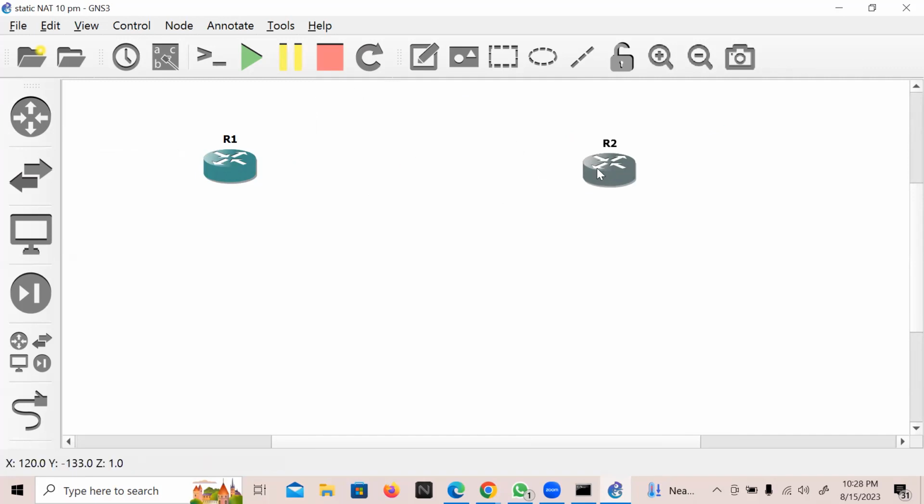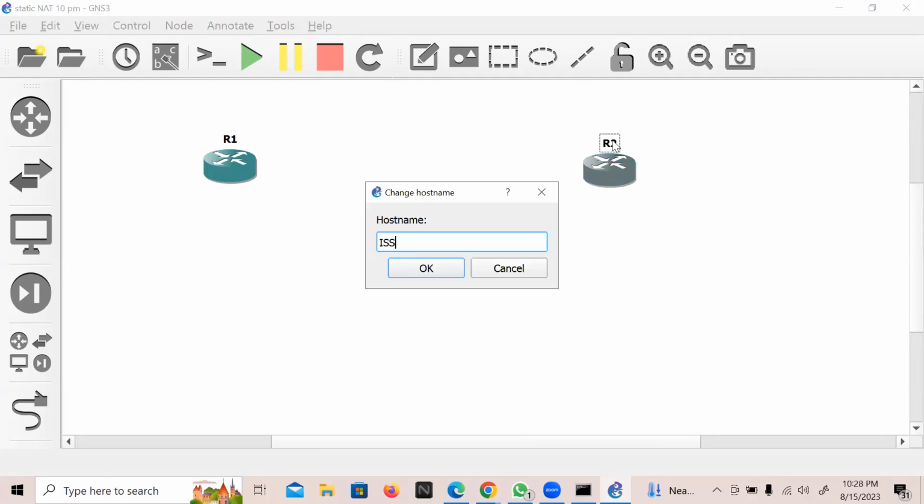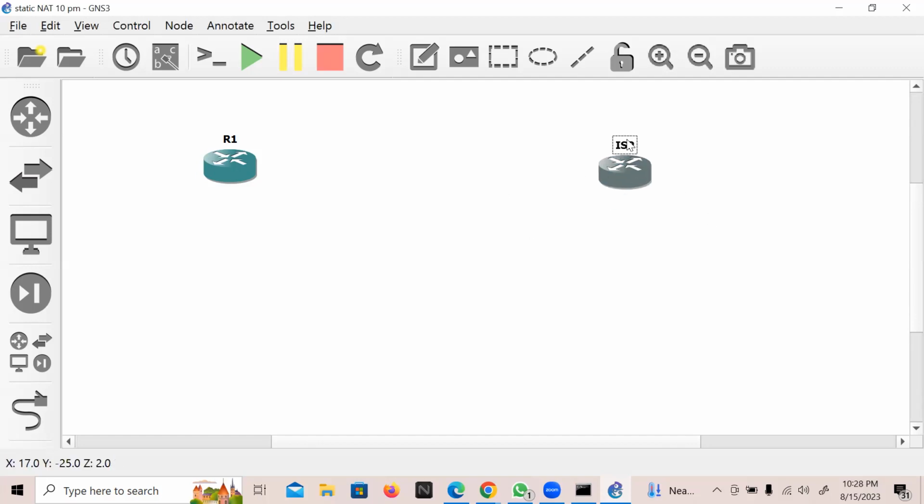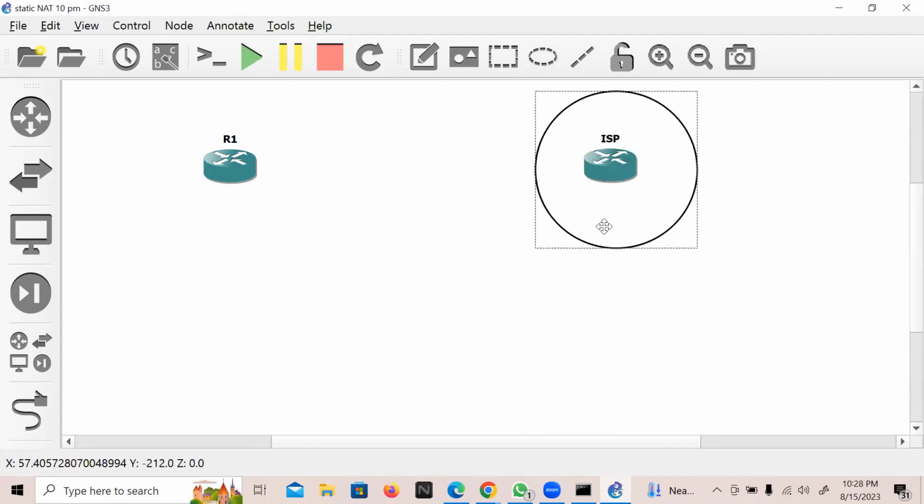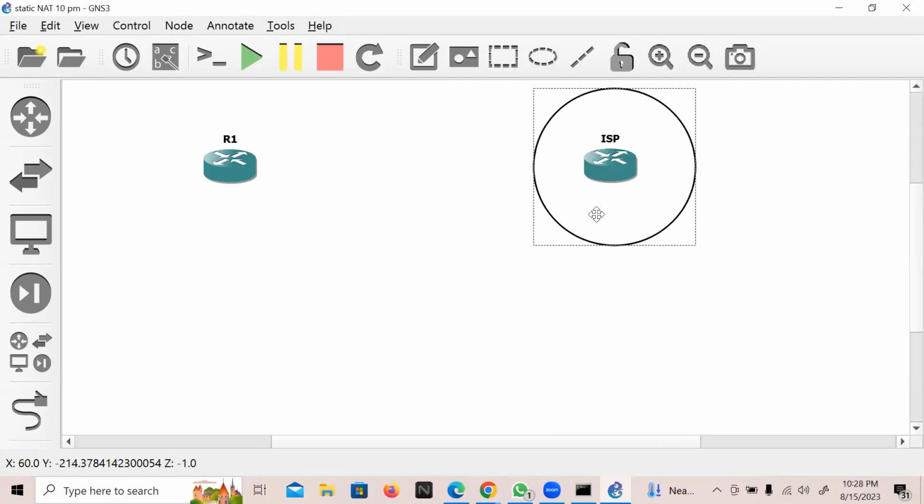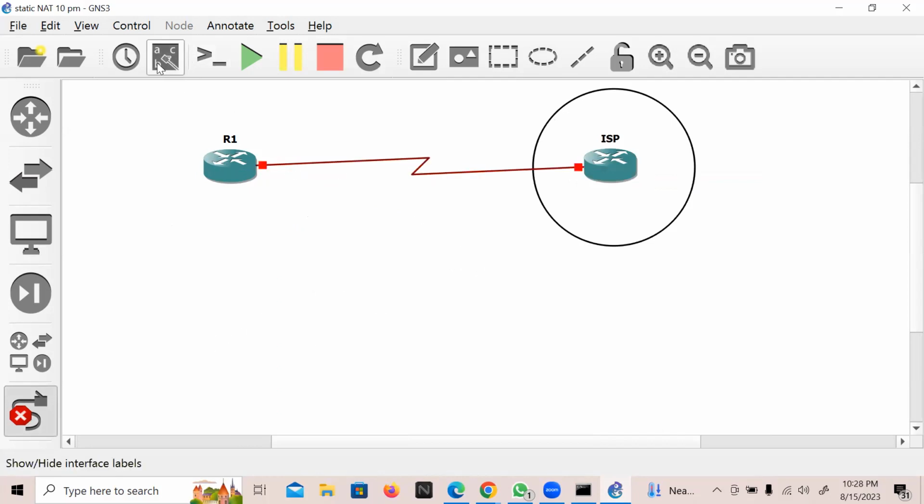So what I will do is change this name to ISP. Double click on it, ISP. This is my ISP router. So we can do some decoration work. Let me connect first to this router. S2/0. Okay, it's not showing a number. Click here.